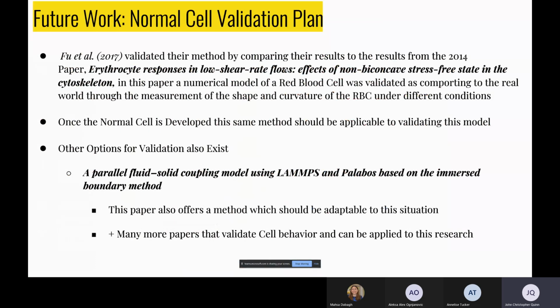And then after that, the next thing that's going to need to be done is validating this cell plan. Fu also validates their cell within their paper by using this other paper from 2014, which I show here, erythrocyte response. In this paper, they use a numerical model of a red blood cell, and they validate it, comparing it to real-world data to make sure that the shape and curvature of the blood cell are comporting to reality under specific conditions. That was kind of what I was showing with those changes in volume during the Fu slide. That's what they were doing to validate their behavior.